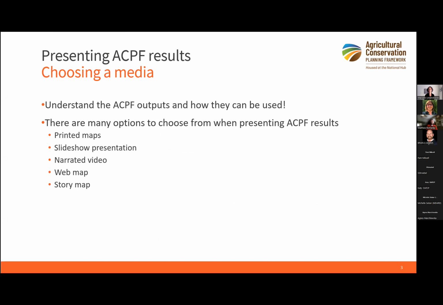All right, so when we're talking about choosing the type of media that we want to display our ACPF results, printed maps can be a really good option. You might also find yourself wanting to do a slideshow, or you have to do a presentation to a larger room where a PowerPoint kind of presentation may be more appropriate. So that's always an option, to do screenshots and things like that.